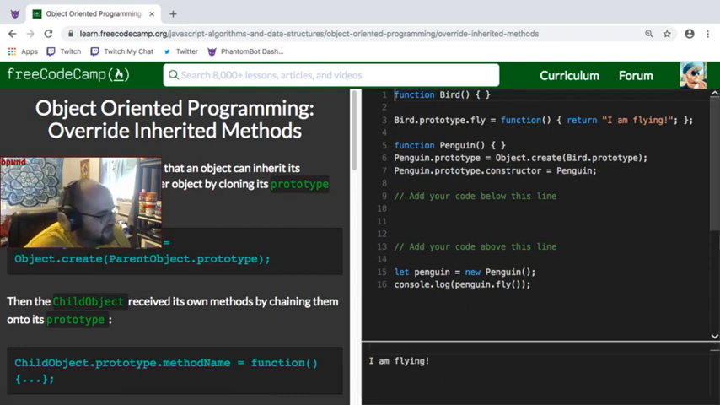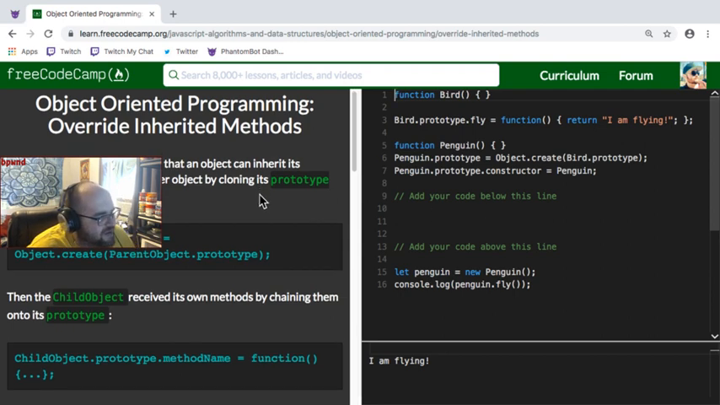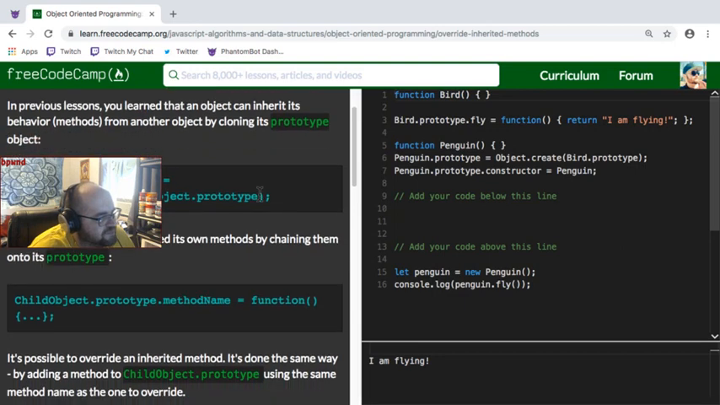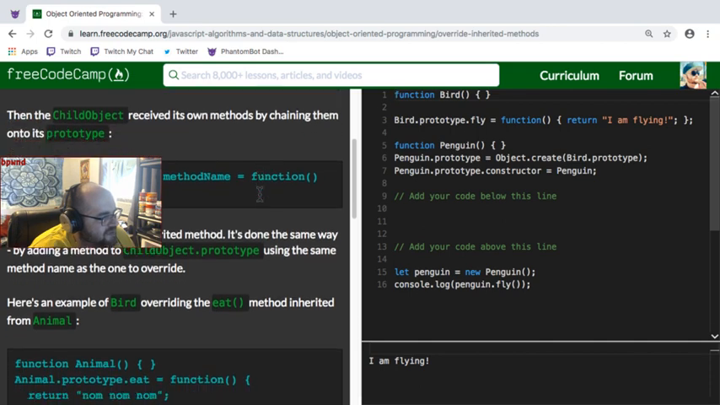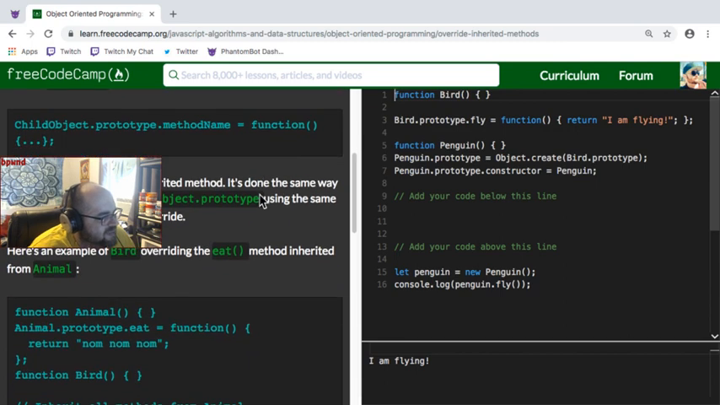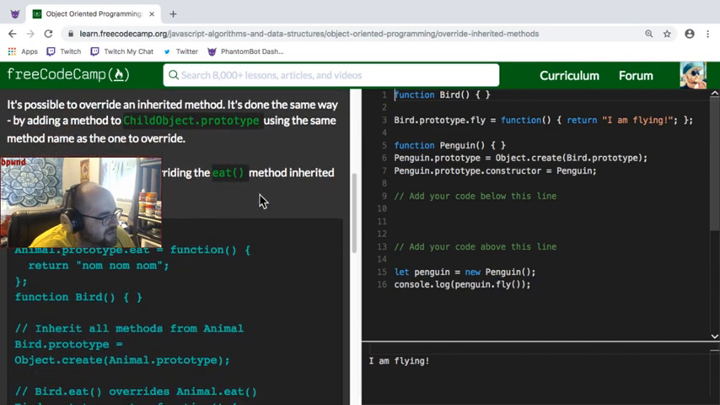In previous lessons, you learned that an object can inherit its behaviors, its methods, from another object by cloning its prototype object. So we have child object prototype equals object create parent object prototype. Then the child object received its own methods by chaining them onto its prototype. It's possible to override an inherited method. It's done the same way by adding a method to child object prototype using the same method name as the one to override. Here's an example of bird overriding the eat method inherited from animal.